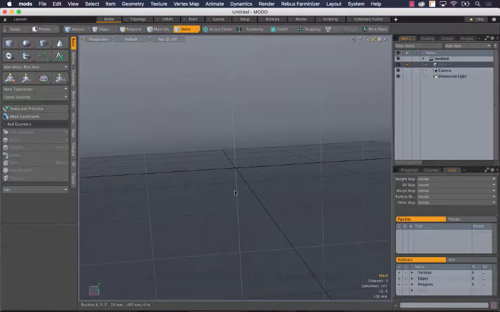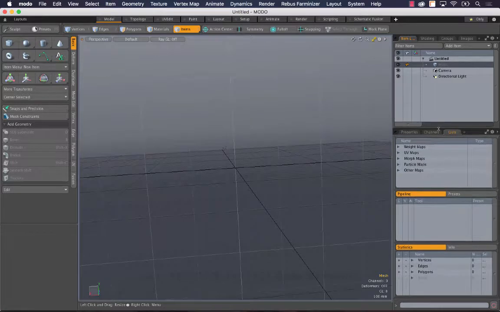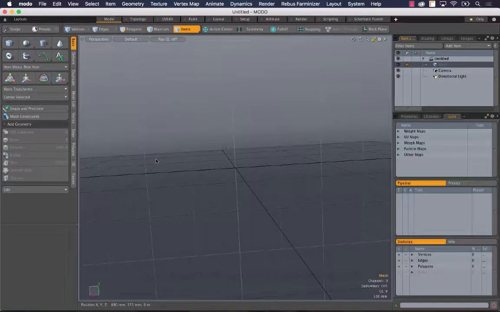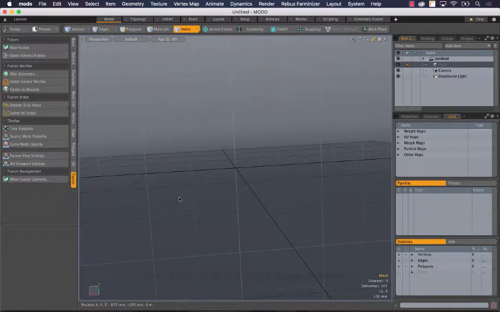All right, everybody, let's talk about something really cool in Moto 901, MeshFusion. You've probably heard a lot about this, and you may have used it in the past when it was a plugin for Moto, but right now with 901, it's included. Yay! So over here in the Model tab, down at the bottom, the Fusion menu can be found. And all the tools are now nicely integrated.